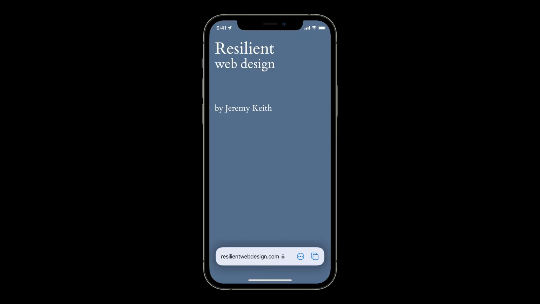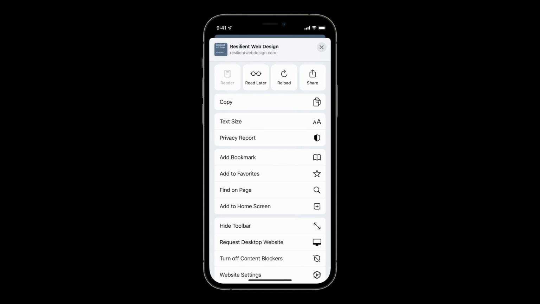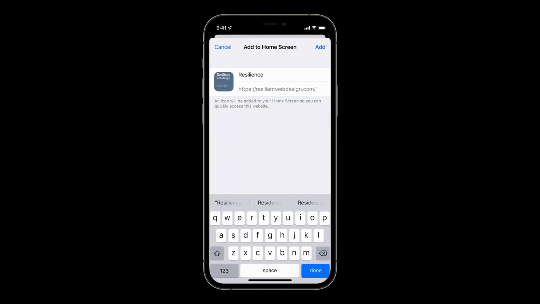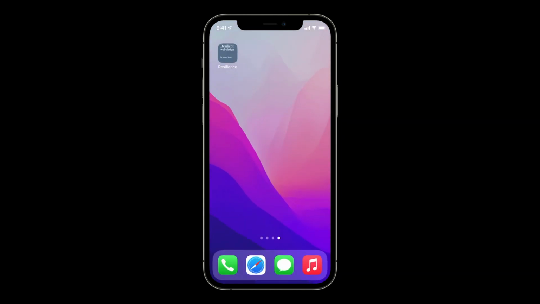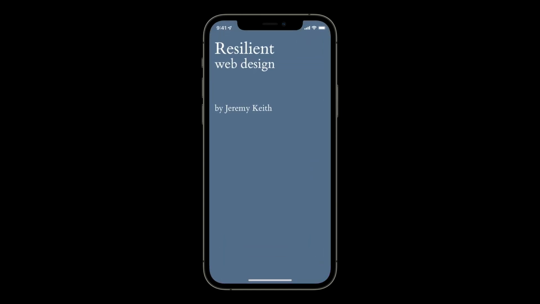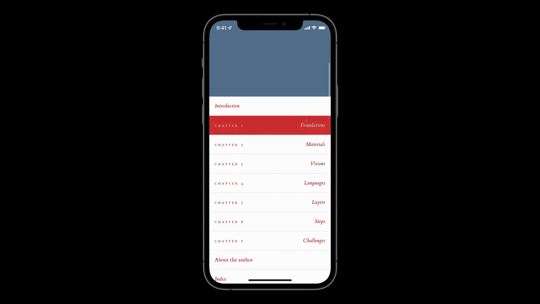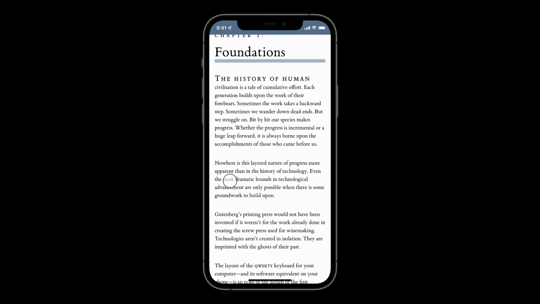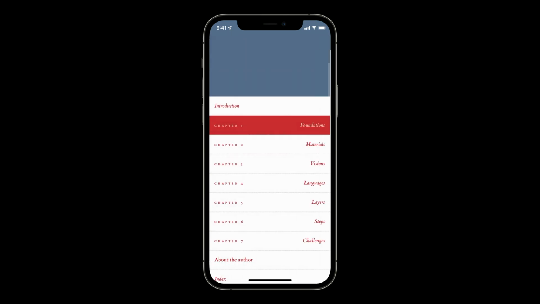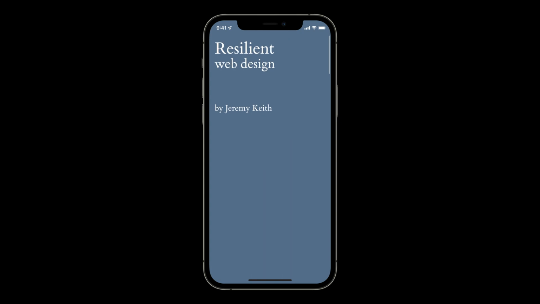Let's also see how a website looks when someone saves it as a home screen app. I can save this site to my home screen with a tap. Now my site's icon is on my home screen. If I tap on it, I can see the site opened as a home screen app. It looks fantastic. The theme color fills the top of the screen just like in Safari. I get an app-like experience.